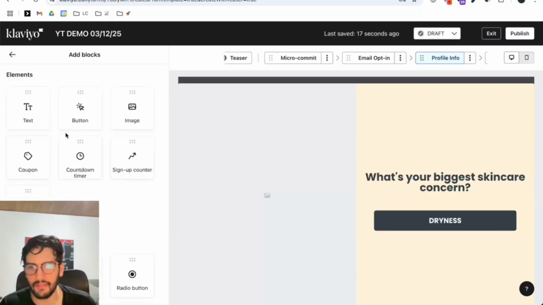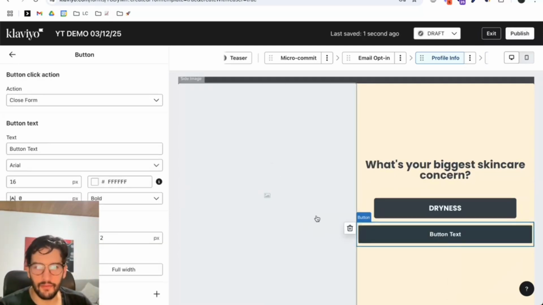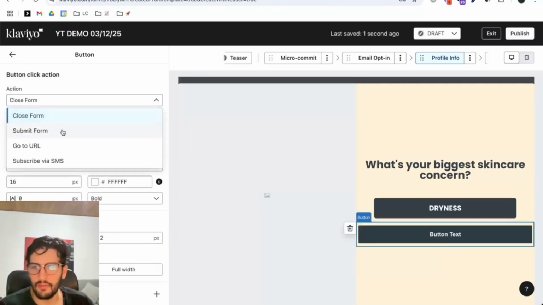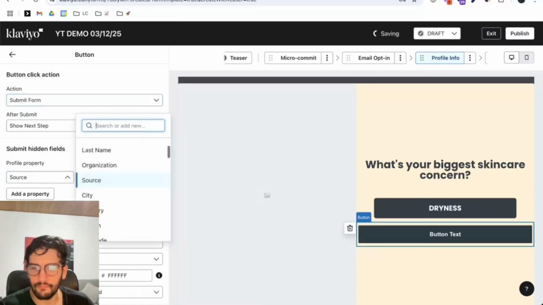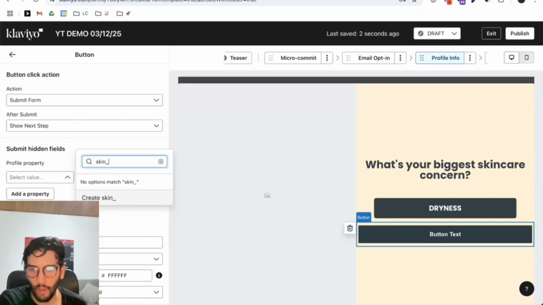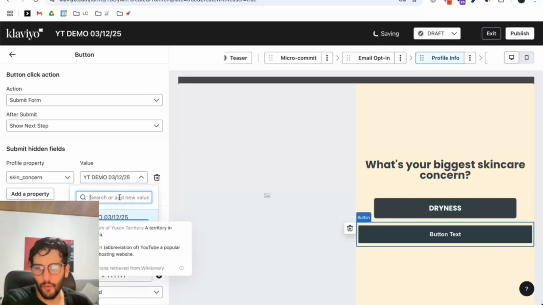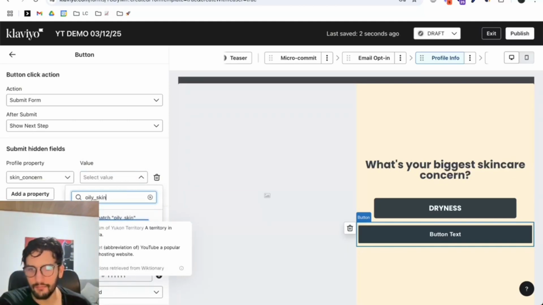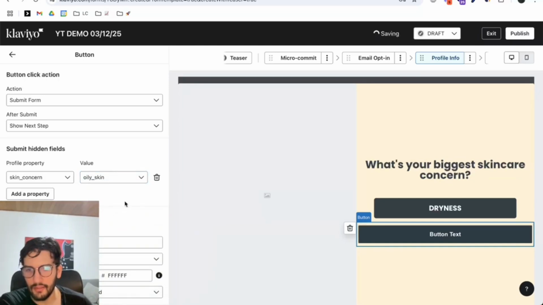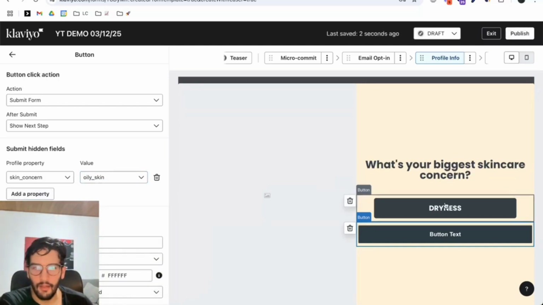So let's add another button here, which I'm going to call dryness, submit form. Since we haven't really used this property, then it doesn't show up here. But let's make sure we use the same property on both. So the same like profile property, right? In this case, it's going to be oily skin. Oily skin here. All right.